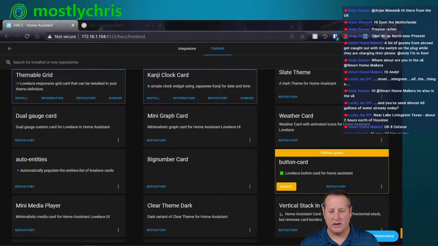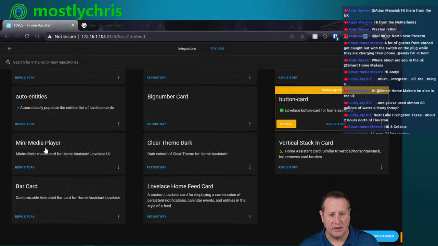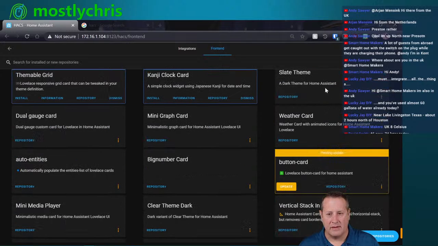This is a really nice weather card. When I leave it on all the time on my computer monitor, and I'm doing other stuff, it seems to eat up my resources, my CPU time and all that. But it is a nice card. Auto entities, big number cards, mini media player, which I showed on the dashboard. I don't use the clear dark theme anymore because I'm using a built-in dark theme that Home Assistant now has. And then of course I'm using the home feed card and the bar card. All right, so the point of that is to tell you that these are the things I have installed now.